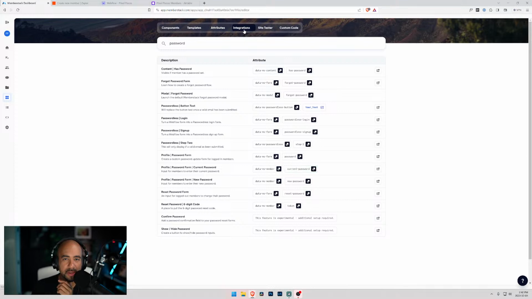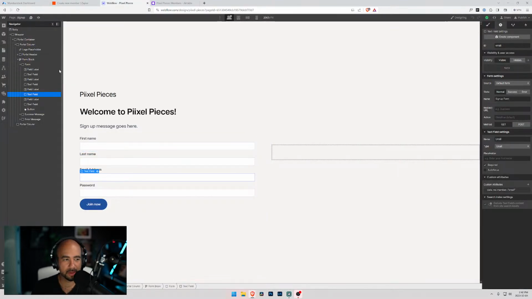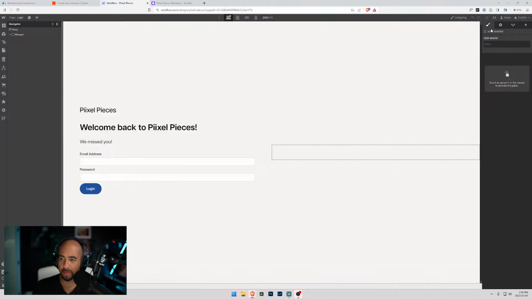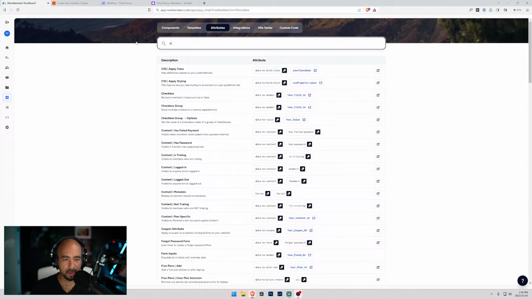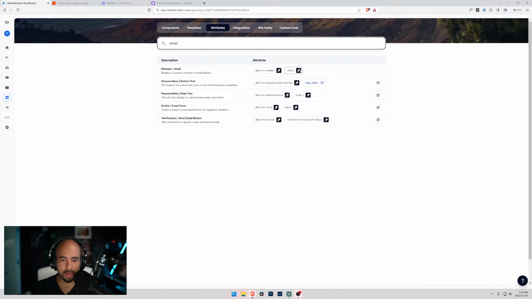All right, let's see. Okay. Login. Well, we'll know really quick if it's working or not. So that's a value. So that is data-ms-member. Right. And then custom attribute here. That's email. Data MS member. At least I think that's what it is. Yeah, just email. Okay.